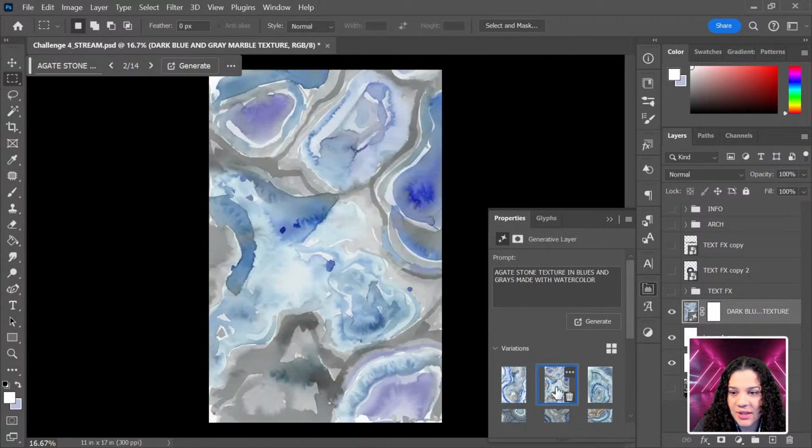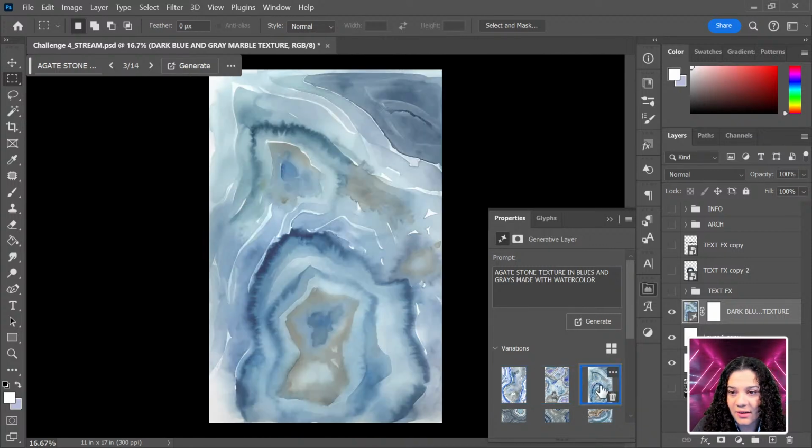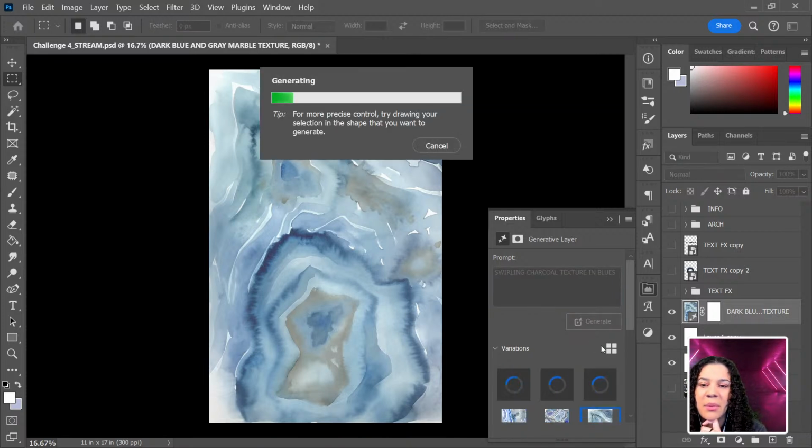I just like it because it looks a certain way, you know, that's actually cool. So it's like a watercolor painting of it. Let's stick with charcoal, and let's say swirling charcoal texture in blue and blues. Maybe I'm being a little too crazy with it.